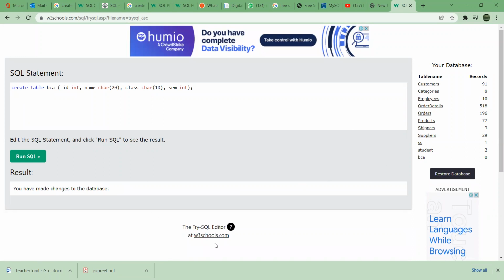Now let's see on the right hand side whether the changes are available or not. As you can see on the right hand side in our database, right at the bottom, we now have a table named BCA as well. So the table has been successfully created. I'll just remove this command and save it somewhere else. I'll share these commands with you that we are typing.